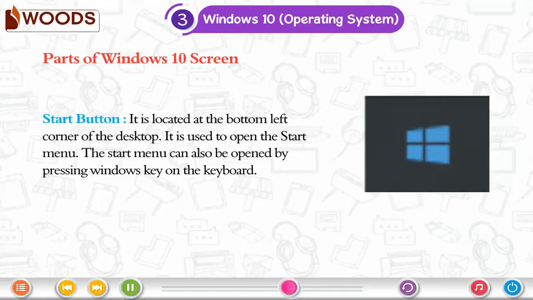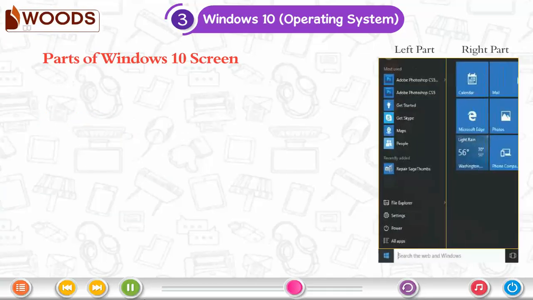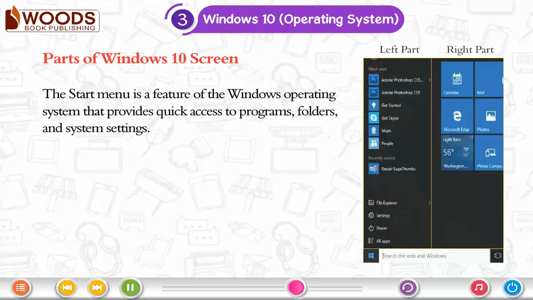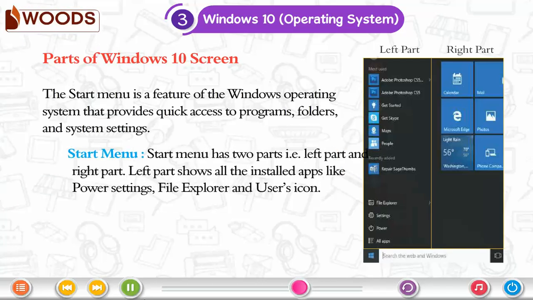Start button. It is located at the bottom left corner of the desktop. It is used to open the Start menu. The Start menu can also be opened by pressing the Windows key on the keyboard. The Start menu is a feature of the Windows operating system that provides quick access to programs, folders, and system settings.